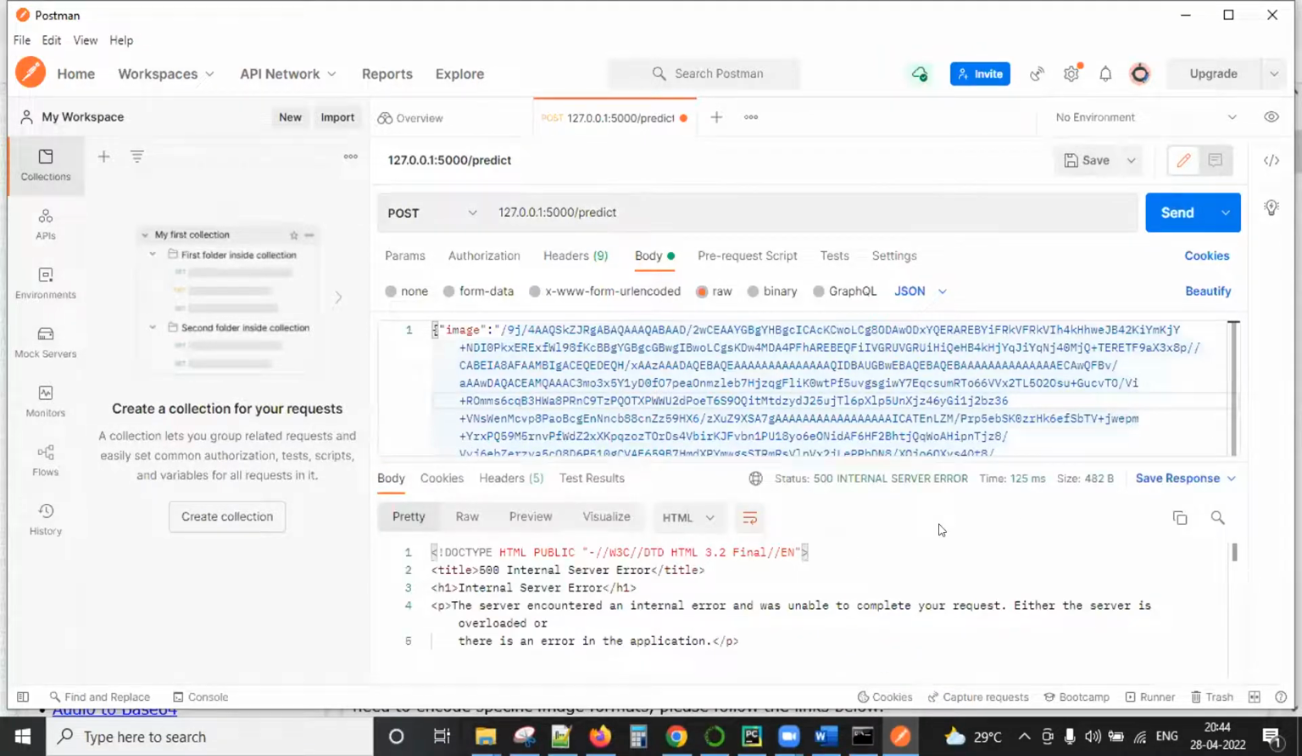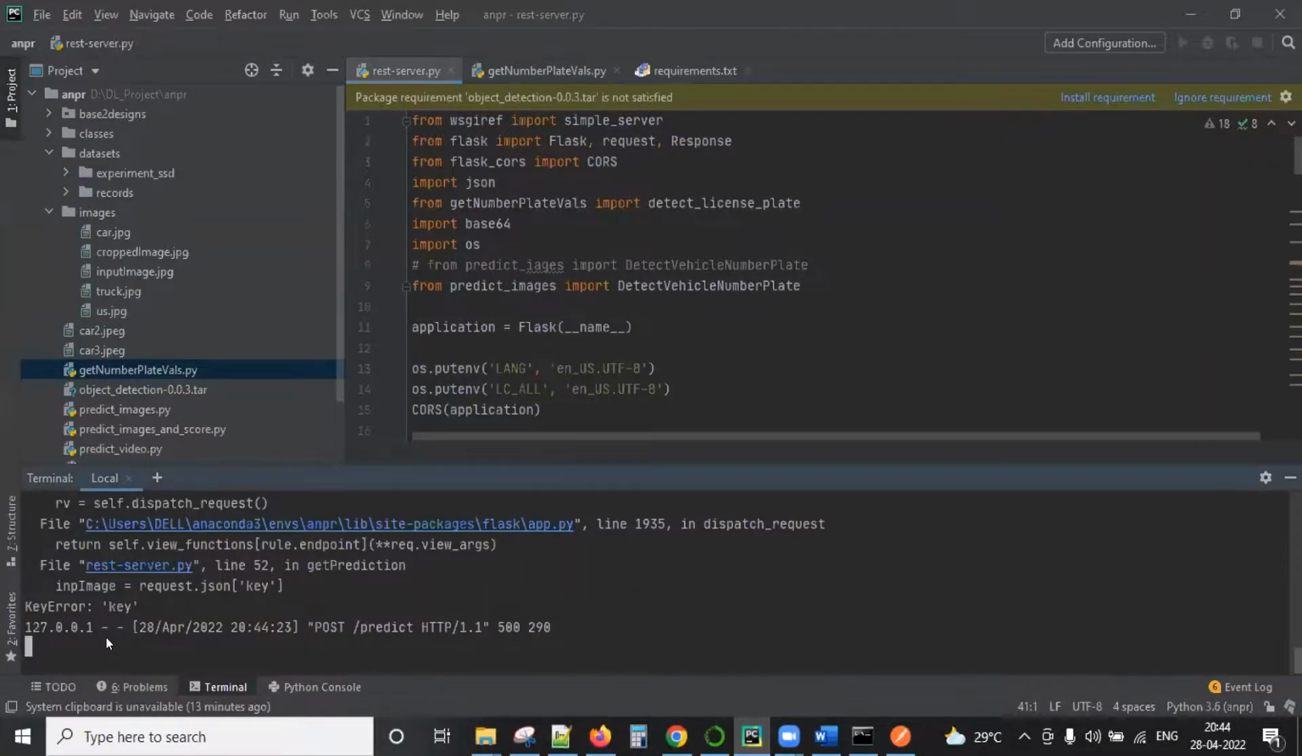Okay, so what is the error? Internal server error. Unable to complete the request. Either the server is overloaded or the time is out. Okay. So what you can do, you can stop the application and run it again. Not here, open up your terminal, where you have run your application.